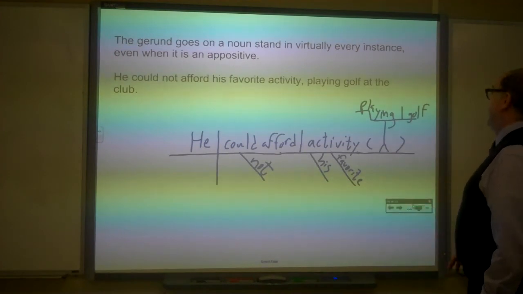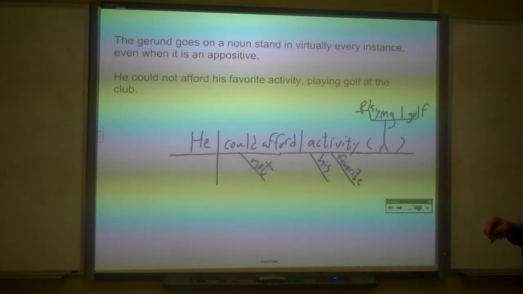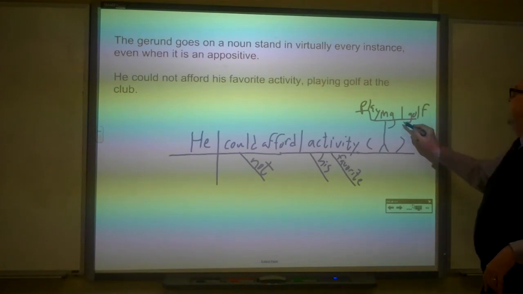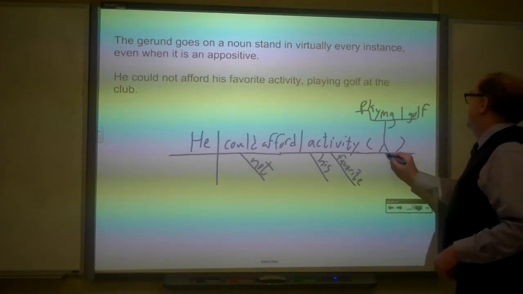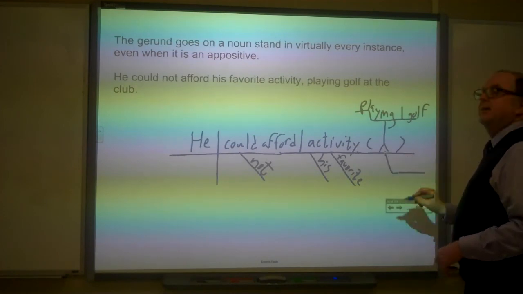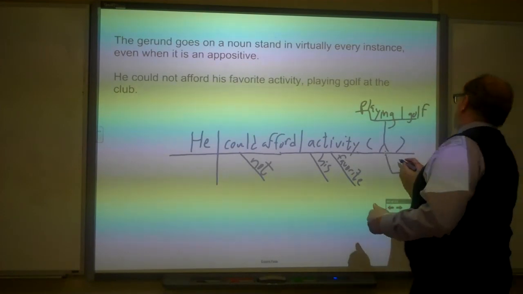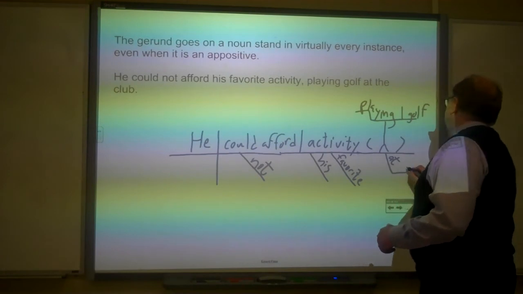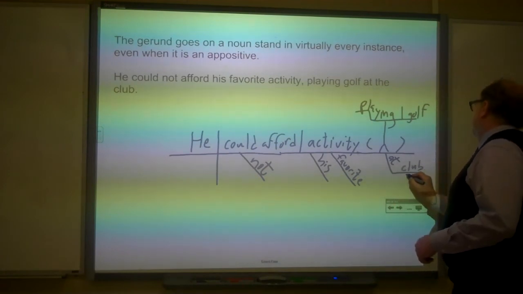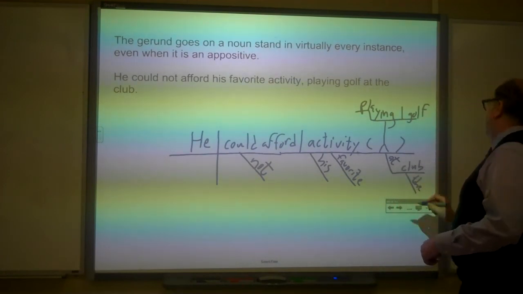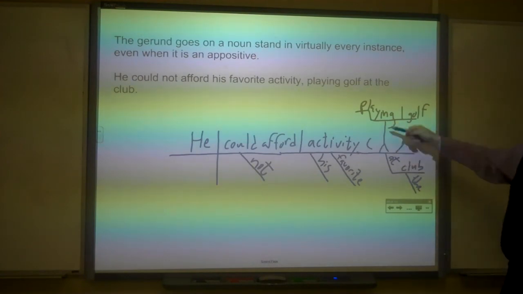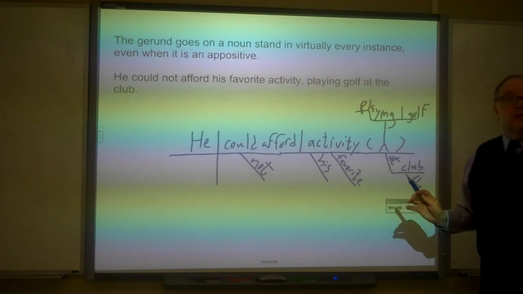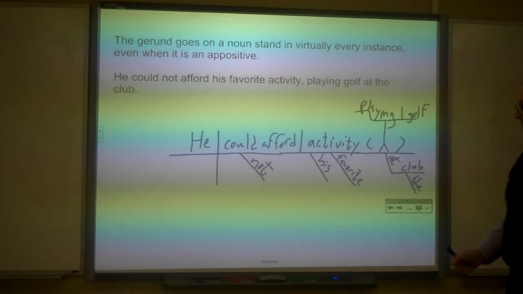Now, you kind of have a choice, and I accept either one. You could put at the club under playing, or you could put it right under the noun stand because it is modifying the gerund. So I'm going to do it that way simply because there's more room. But if you had the room, if I made the noun stand a little longer or something, I could put it under playing. Either way is acceptable as long as it's directly under the gerund.